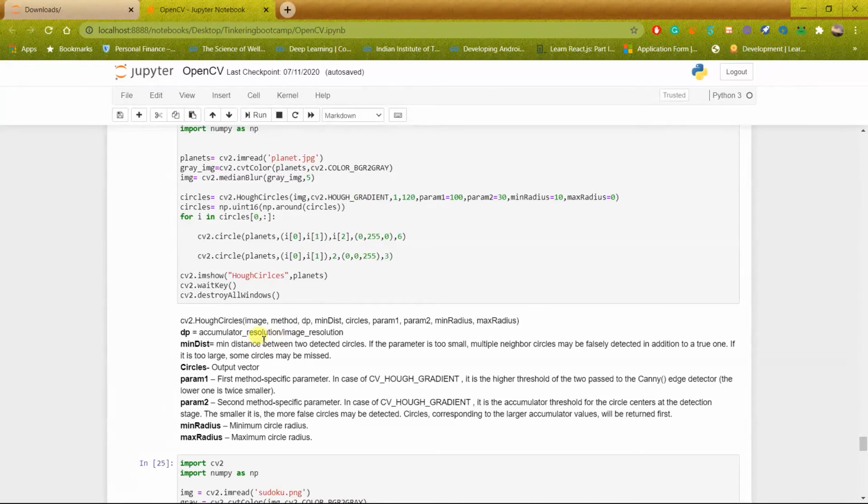Okay, so after that we have DP. Okay, so in DP I have mentioned one. DP is the ratio of accumulator resolution upon the image resolution. So you can understand this. It is simply the resolution of the output image upon the resolution of the original image. So I don't want to scale the image. I don't want to distort also. So I will keep this as 1.